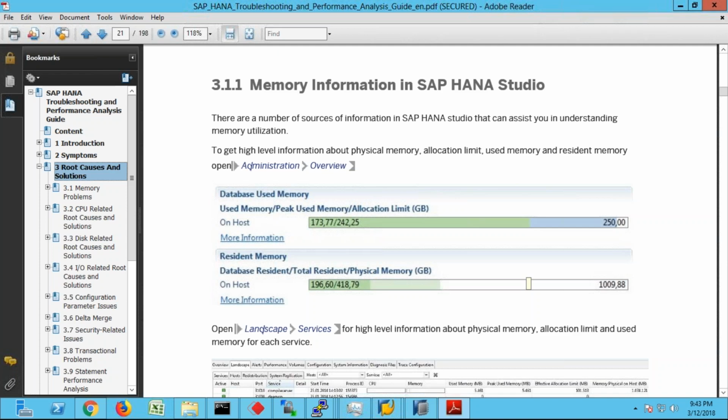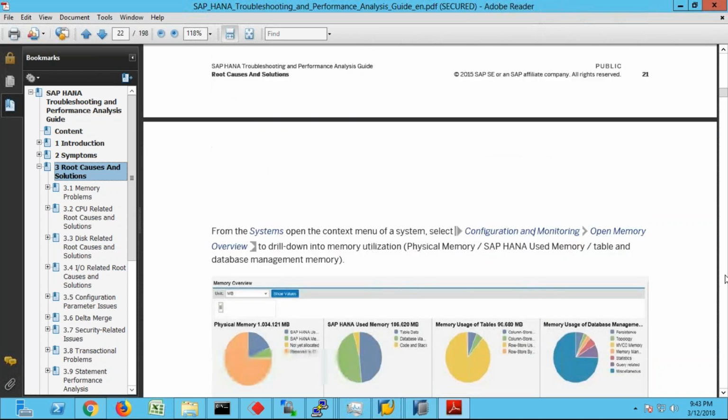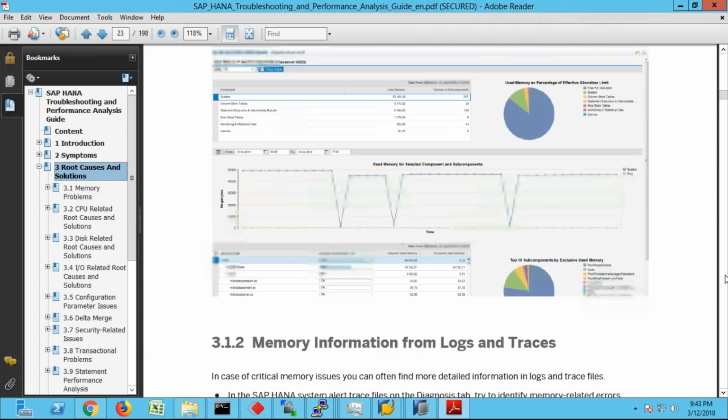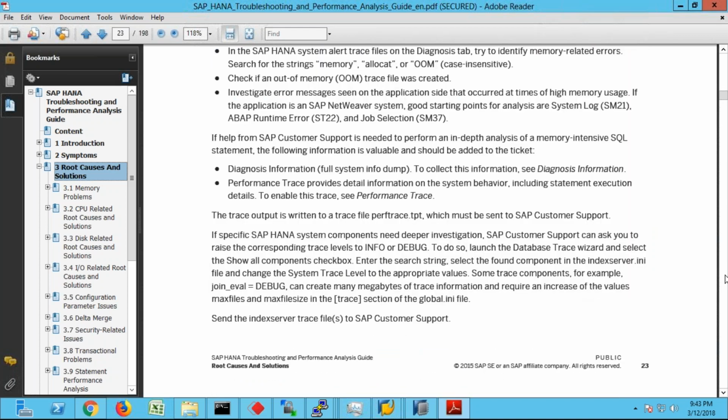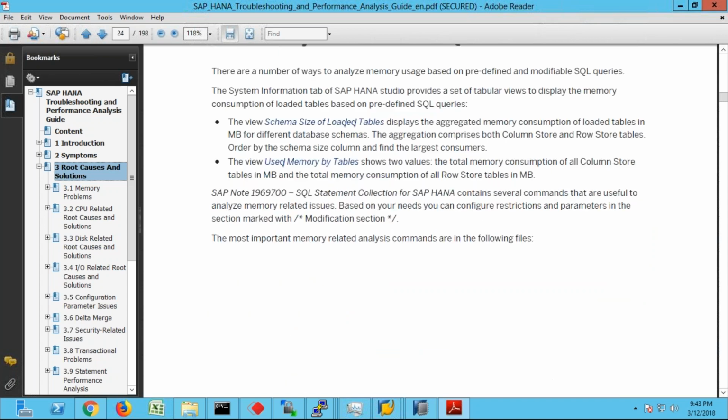Okay, so that's the first thing. And the second thing is, in this document itself, they'll give you one SAP note. I'll just tell you that note number, 1969700. If you want, you can note it down. 1969700. This one. It's a very, very important thing. I'll tell you what is the significance of that note.